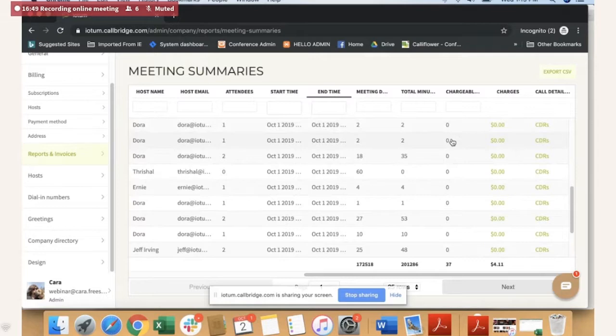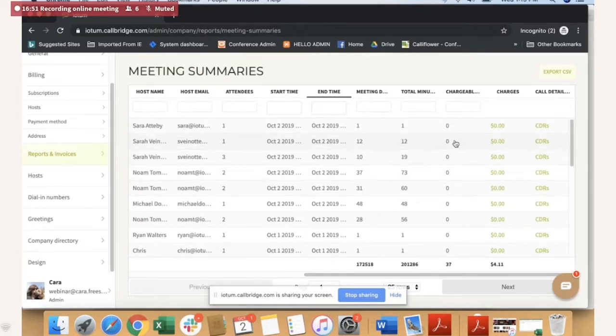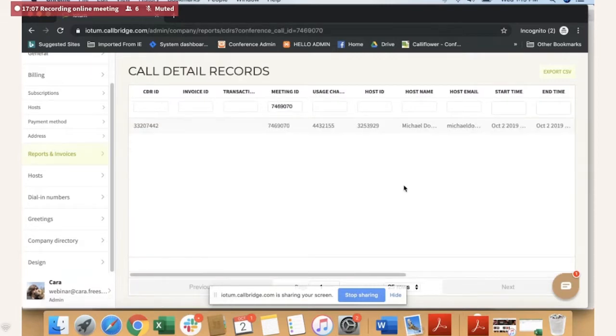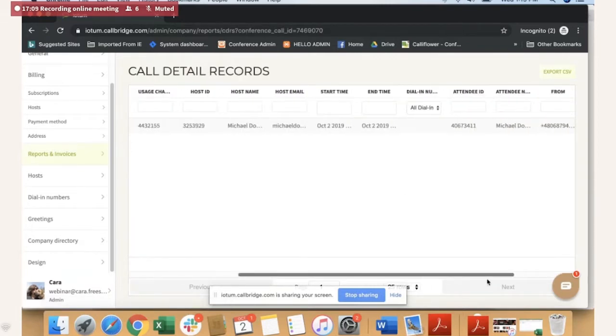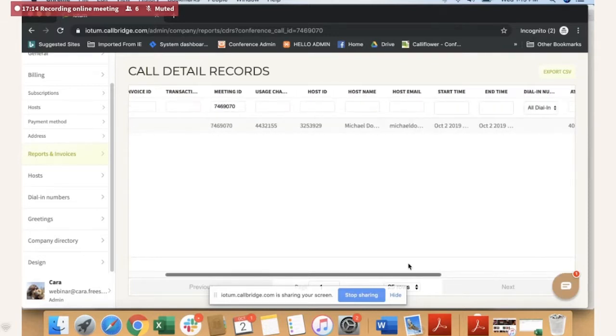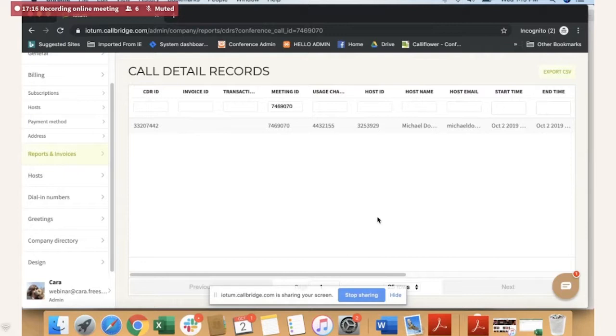If there were any chargeable minutes associated with it. So as you know, on some plans, you have access to premium numbers, and those are not included in your subscription fees. So those will populate there as well, give you a dollar amount. And then finally, the CDRs, which stands for call detail records, is where you can do an even deeper dive into that meeting and find out who was on the call. In this case, it looks like it was just one participant, but it will pull up all the information about that call that you need for you to see.